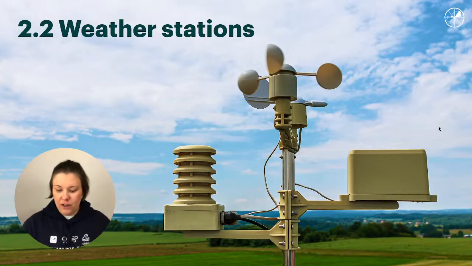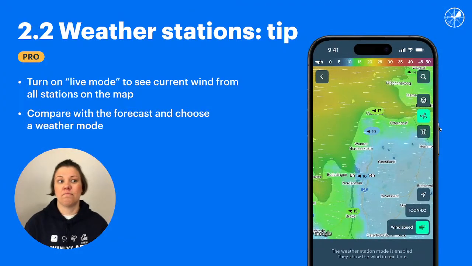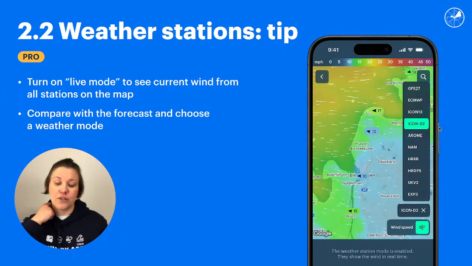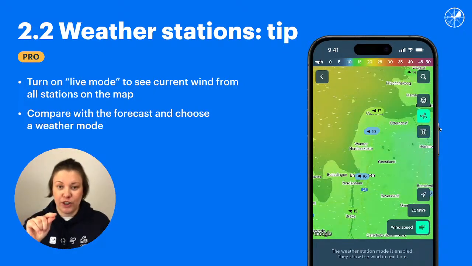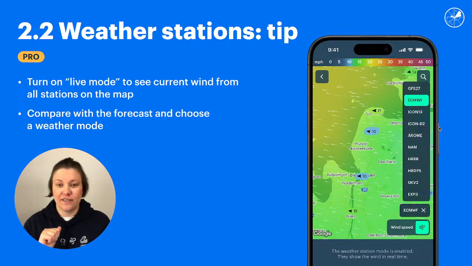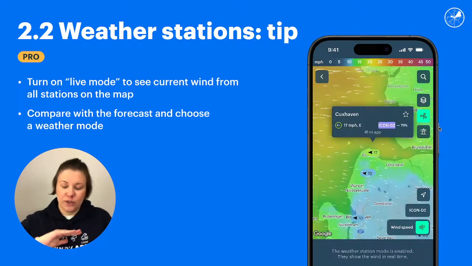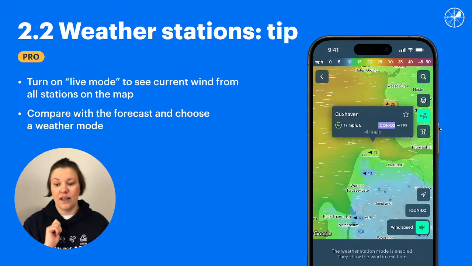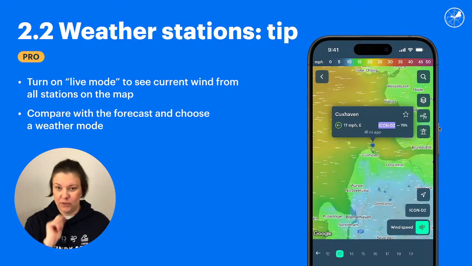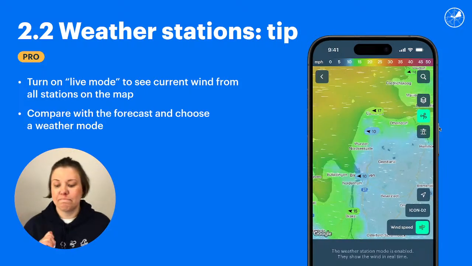And speaking of which, we have a very handy feature. It's called the live wind. So instead of tapping on each windmill icon on the map, you can see them all at once. You tap on the windmill icon and then you're going to see those bubbles. They represent weather stations and most current wind.